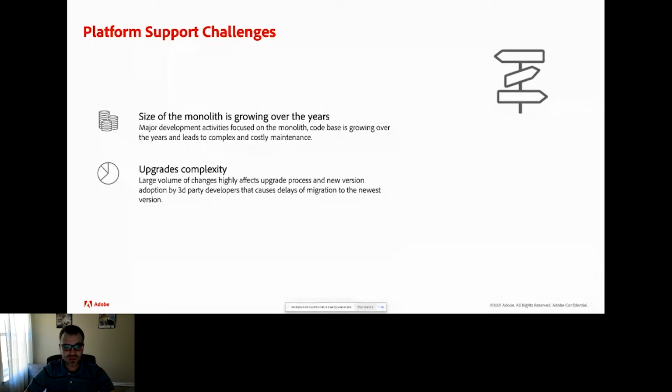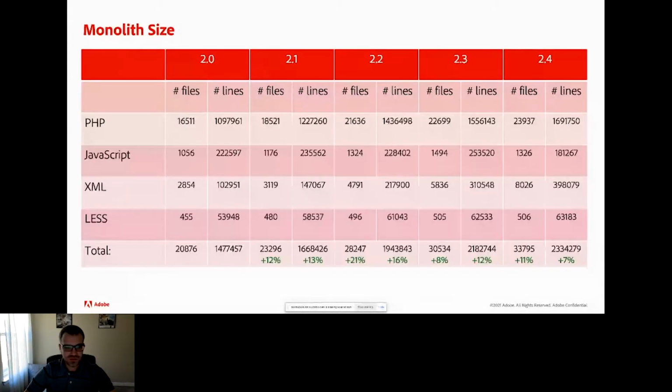So let's take a look at some interesting numbers. We can see that over the last few minor releases, we are growing in our code base. It's only the Magento 2 repository without extensions like inventory, page builder, and so on. So it's only the monolith, and we see that we are adding around 10-15% of code per each Magento major release. So that's one of the statements: the code base is growing over the years.